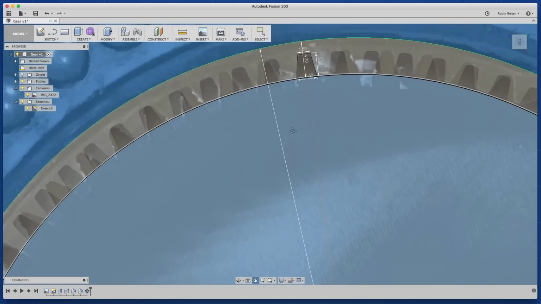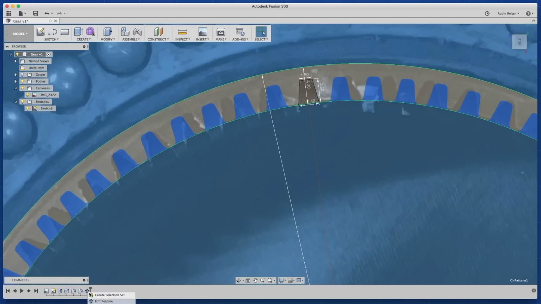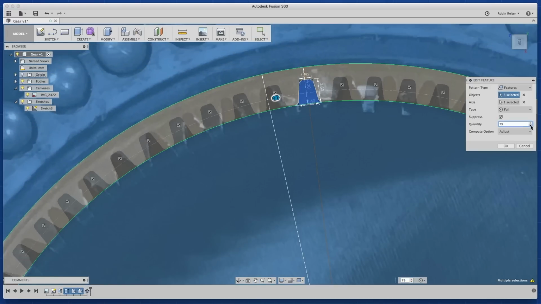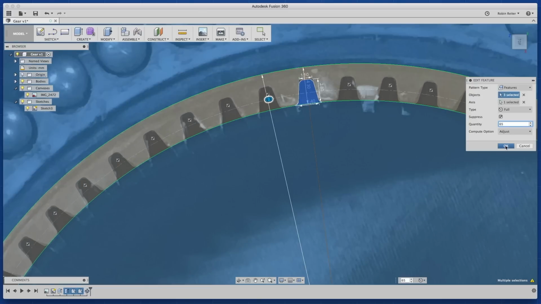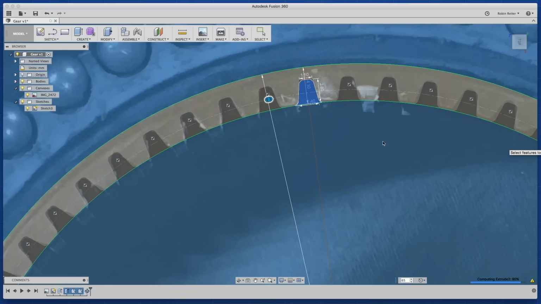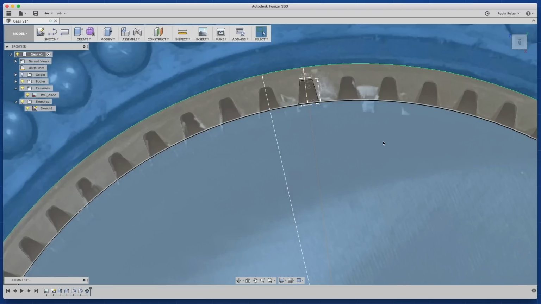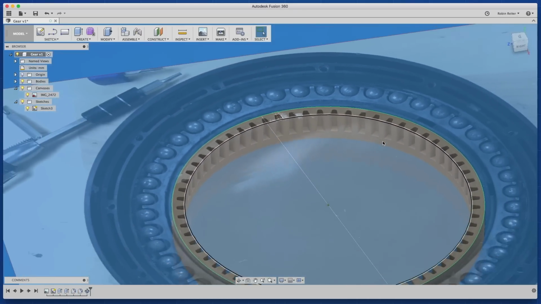From looking up above, I adjusted the quantity until the instances lined up with the original teeth in my photo. 65 seems to be a good value, so I'll hit OK and let Fusion model out the part. So this looks pretty good so far.